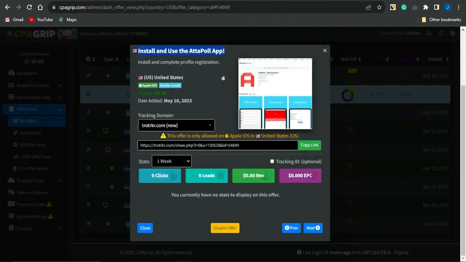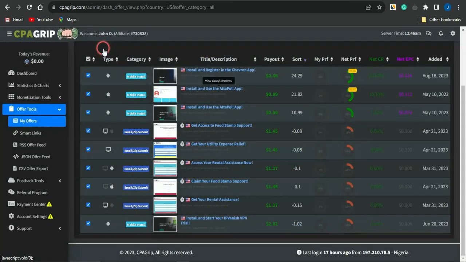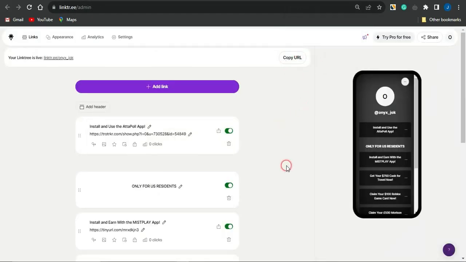You then want to go back to CPA Grip and do go on to copying more CPA marketing offers which you want to promote on the Linktree right now. And you want to just simply add as many CPA marketing offers and insert them right here.